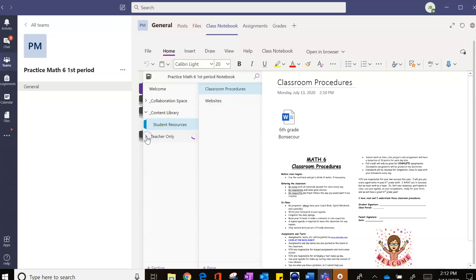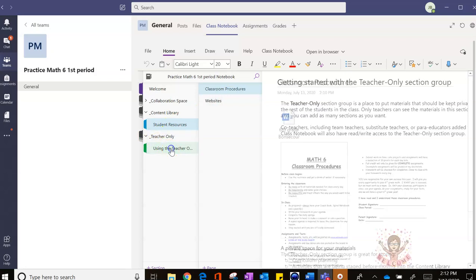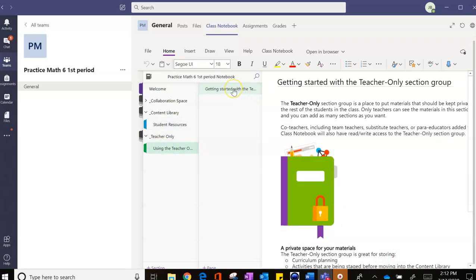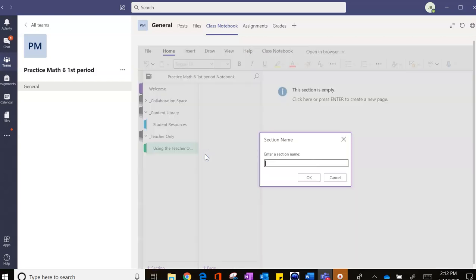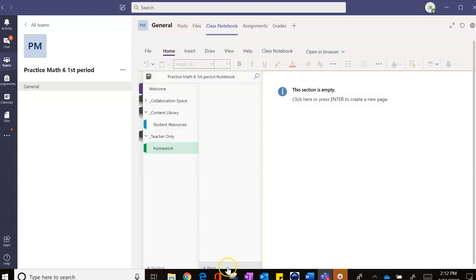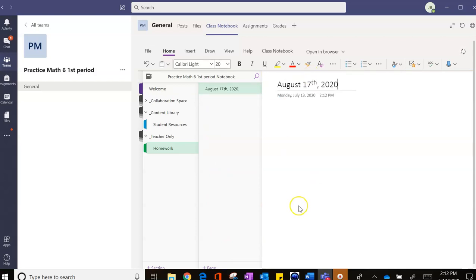Now for the teacher only section, this also has all this getting started stuff. I don't use it on the tutorials. They say you can keep it, but I just get rid of it. So I'm going to start my first section, and I'm going to name it my homework section. So this is where I'll write all the homework. So this is what I get to distribute to the kids. So maybe August 17th, 2020, homework assignment.